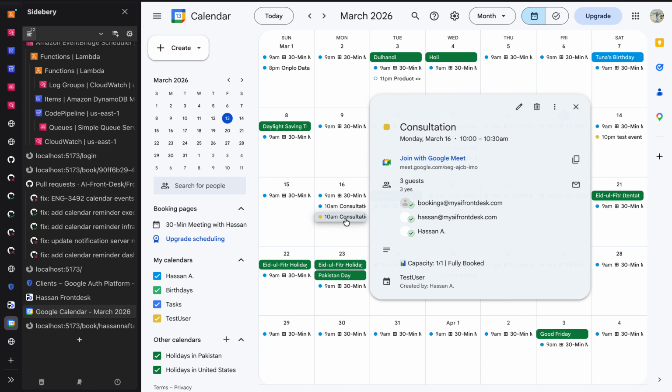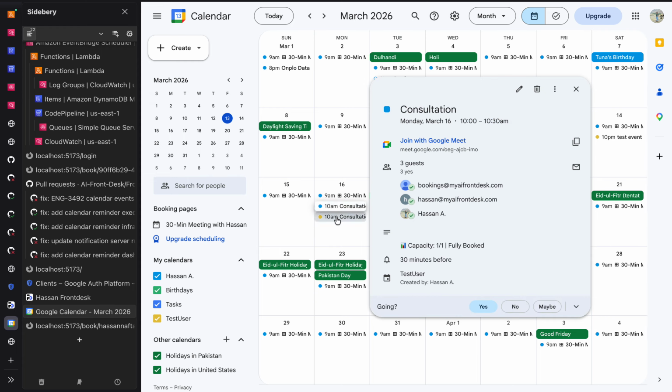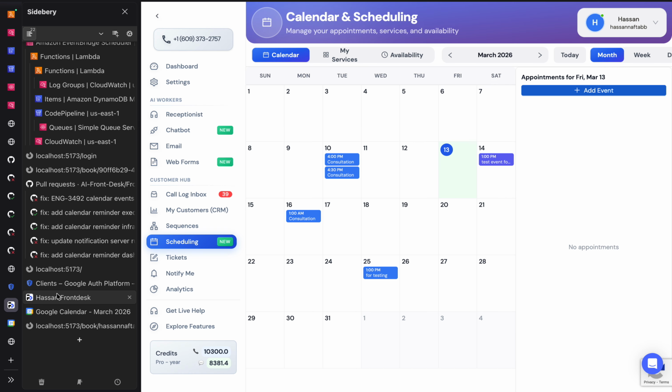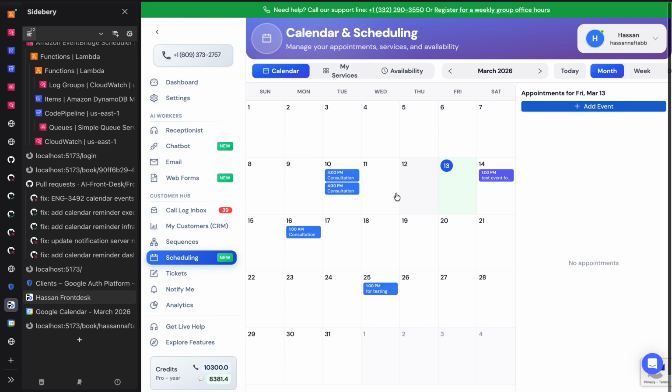You can see this consultation has just come for the same time, because while booking, the agent's time zone was the same as this Google Calendar, which is Asia Karachi, and you can see it is the same time that I booked. And yes, so this is essentially everything that we have.